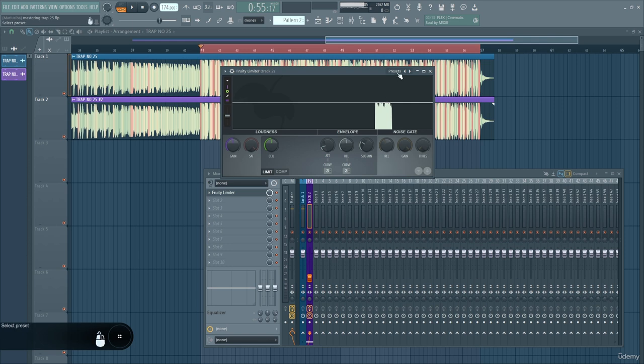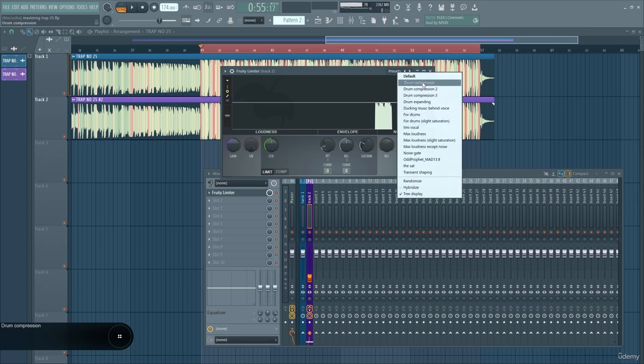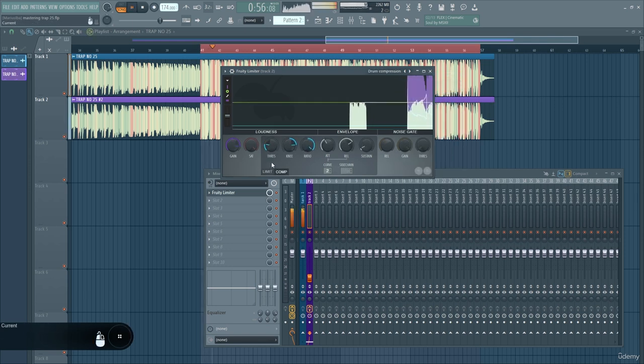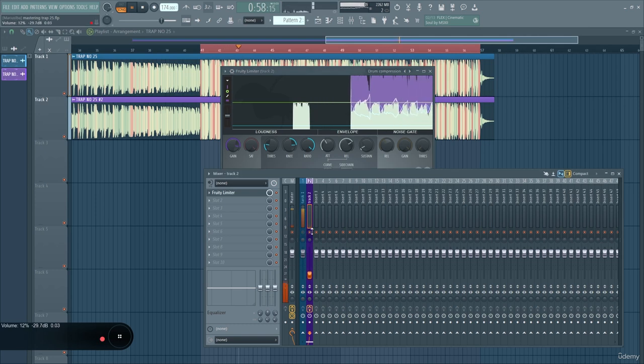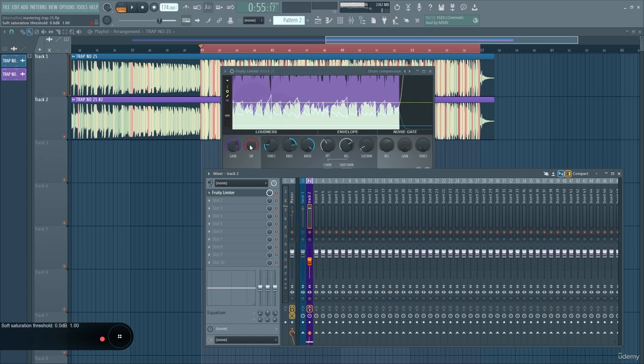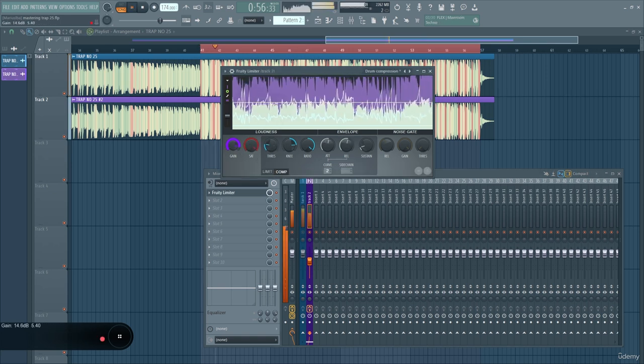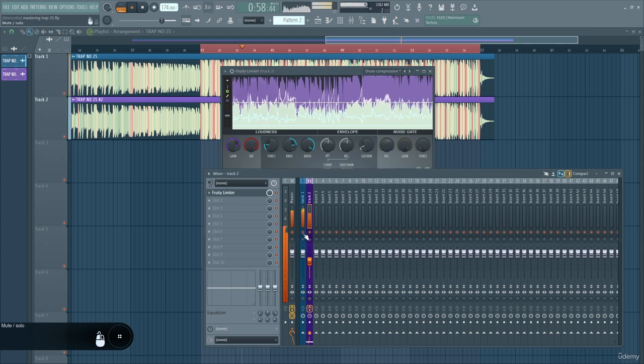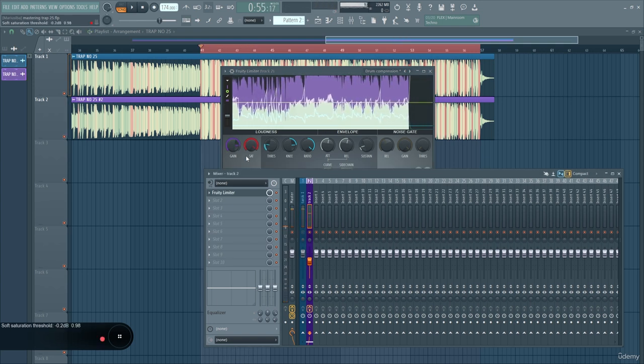You know, let's see if we got the preset. Drum compression. Like basically heavy compression with some saturation on it, you know. Okay, so we leave that like that.